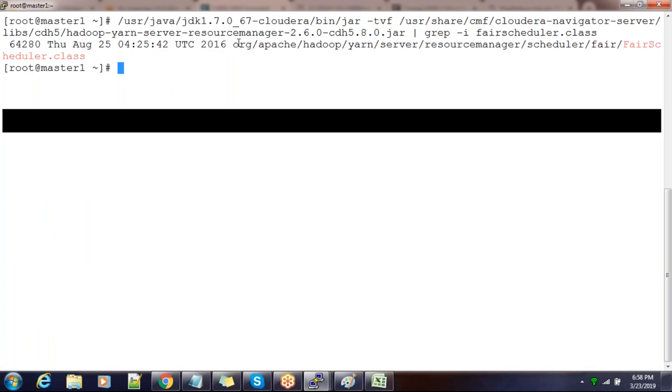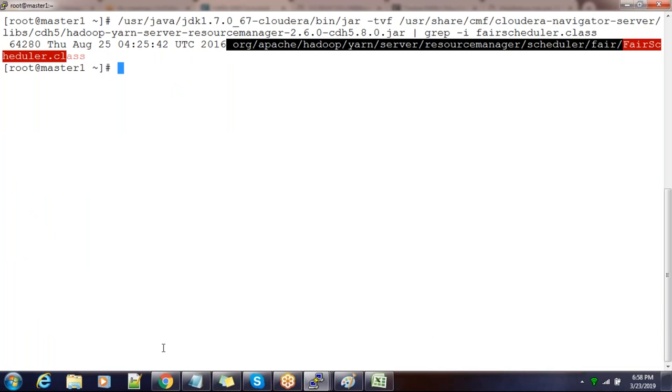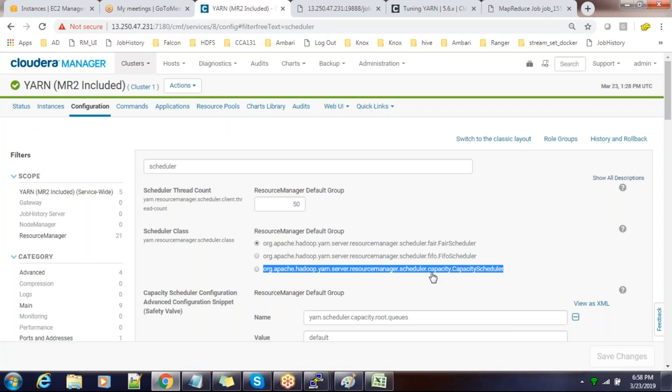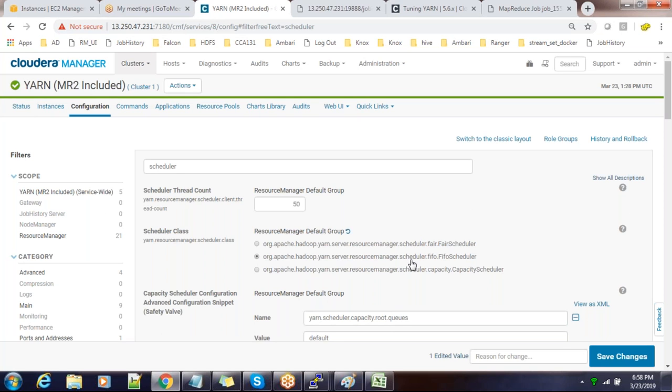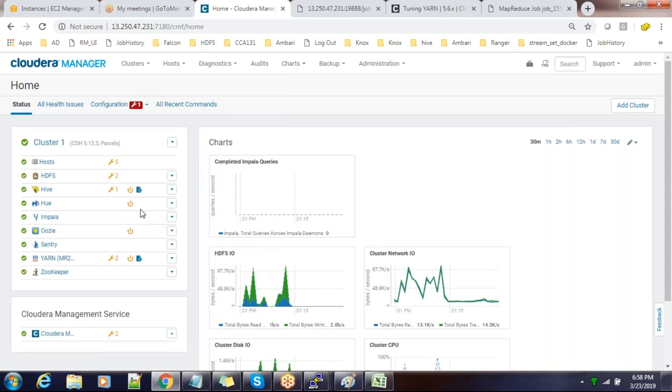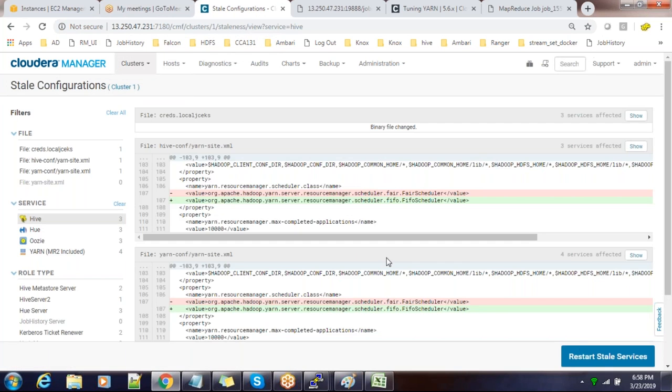If you want to change it there, you need to use the class name like this, but in Cloudera we have the option in the UI, so we can change it to various schedulers. The default in Cloudera is the Fair Scheduler, so in most cases you need not change that because people work with the Fair Scheduler by default, but you have the option to change it to FIFO or Capacity. I'm changing to FIFO and saving it, and then I need to redeploy or restart the configuration. Once I have done that, this is affected.